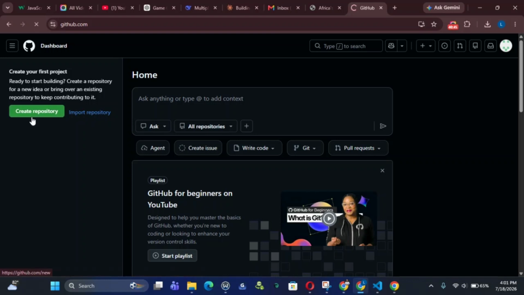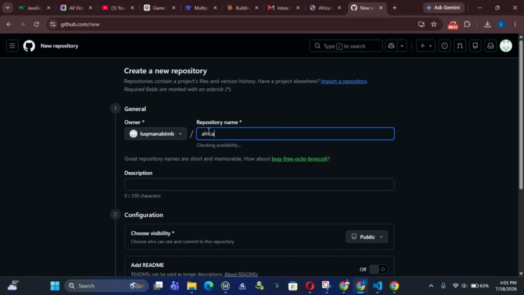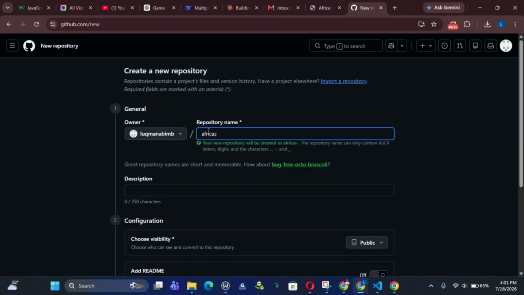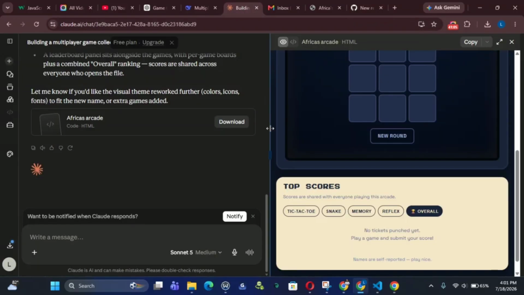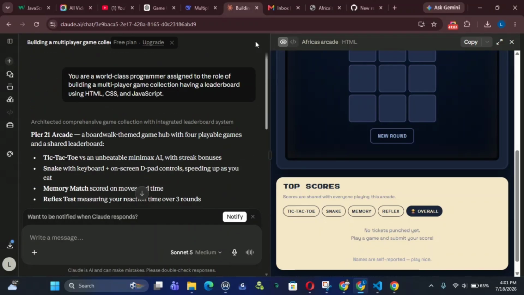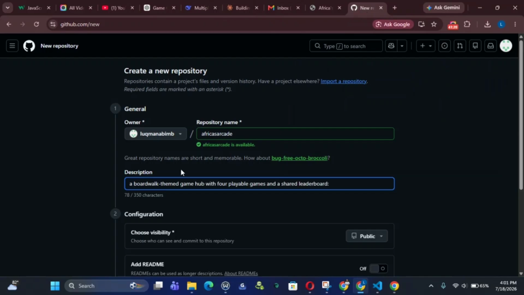So let's create our first repository, which is for our game, Africa's Arcade. Check if the name is available. If it's not available, you need to modify it. So for the description, let's pick up the description from here, briefly a board game. Okay, so let's put that inside.